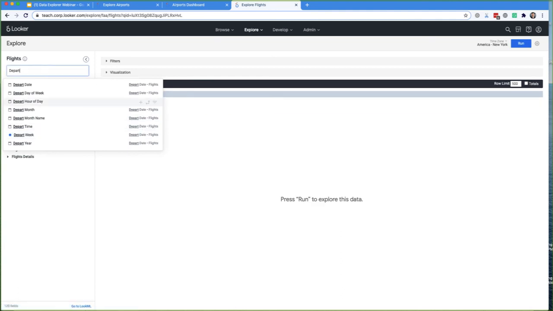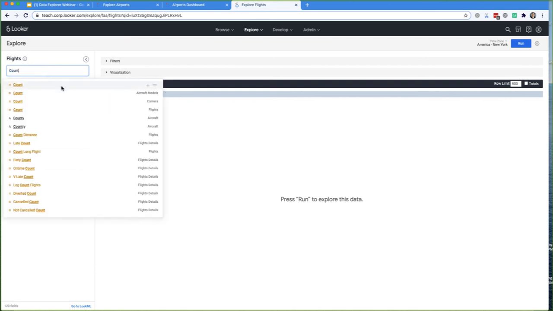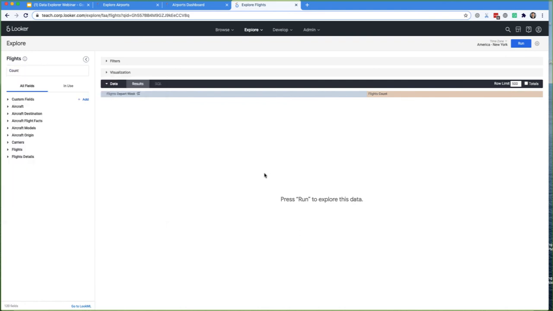And then I'm also just going to add a simple count. So I'll search for count. You'll see that there's a bunch of different counts. Generally it's good practice that the counts should have better descriptive names. But you'll see that I have different counts of flights, carriers, aircraft models. So I'm looking for a count of flights, because that'll be descriptive of what each row of data looks like in my database.